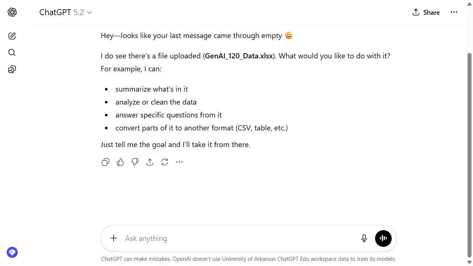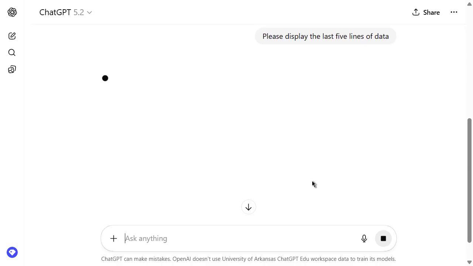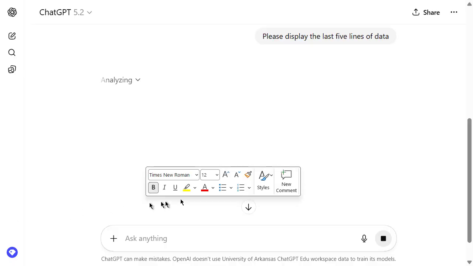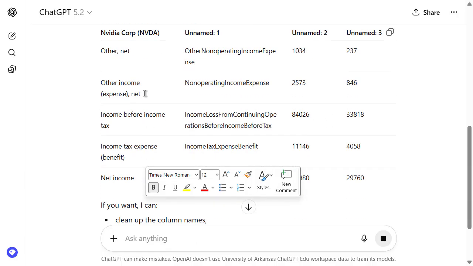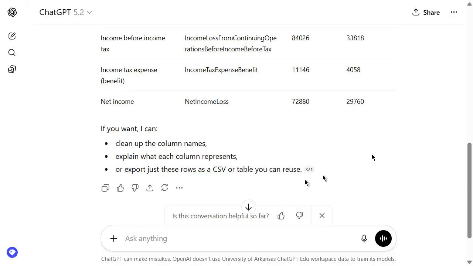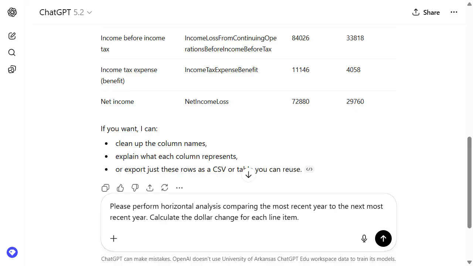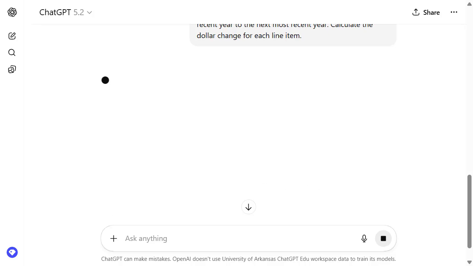Let's go ahead and ask it to display the last 5 lines of data from the data set. And then we're going to ask it to perform horizontal analysis. So as we do that horizontal analysis, we're going to use ChatGPT. It kind of knows what horizontal analysis is, but we're going to tell it to compare the most recent year and to calculate the dollar change year by year. So let's go ahead and do that here.